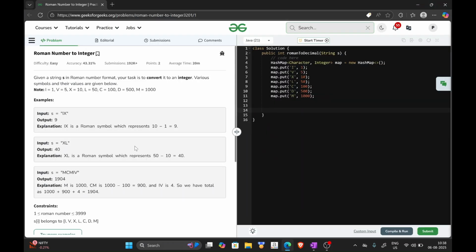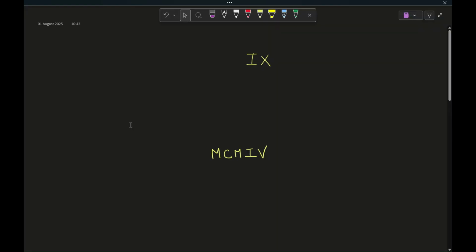Hello everyone. Today we are going to solve GFG problem of the day, Roman number to integer. In the problem we have been given a Roman number and we have to return its integer equivalent. If you see here, I corresponds to 1, V corresponds to 5 and all those values we have been given, and then we have to return its integer equivalent.